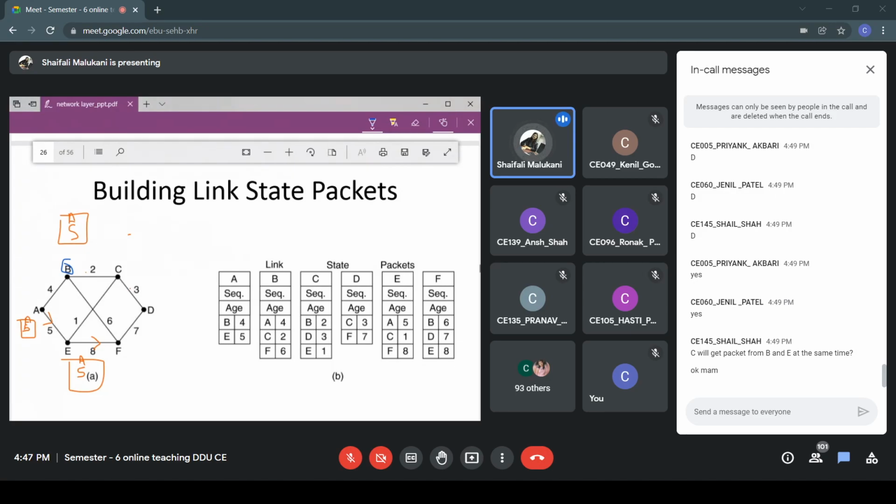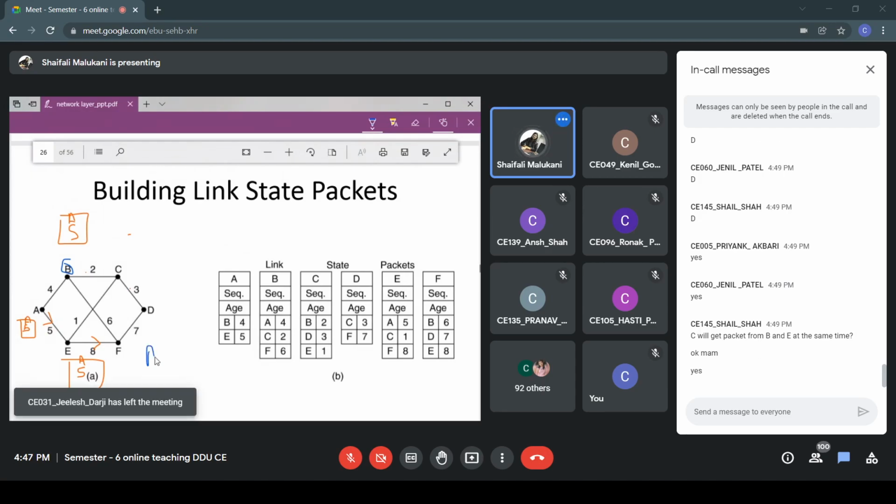Okay. Now let us take B stable. So B will maintain a send flag for its neighbors and an acknowledgement flag for its neighbors. Either it will send the packet to neighbors or it will acknowledge the packets to its neighbor. Send flags and acknowledgement. Okay.